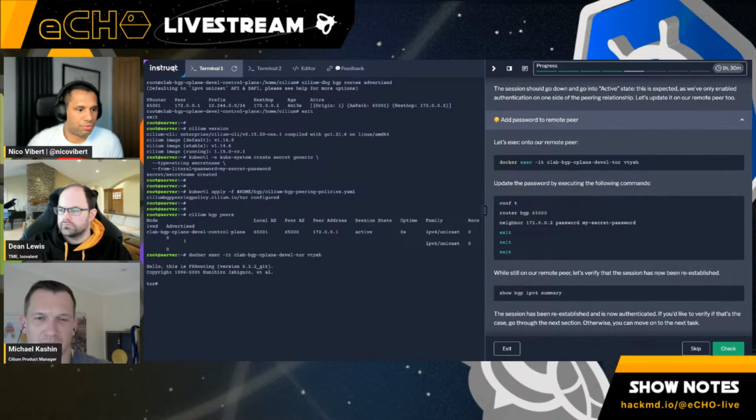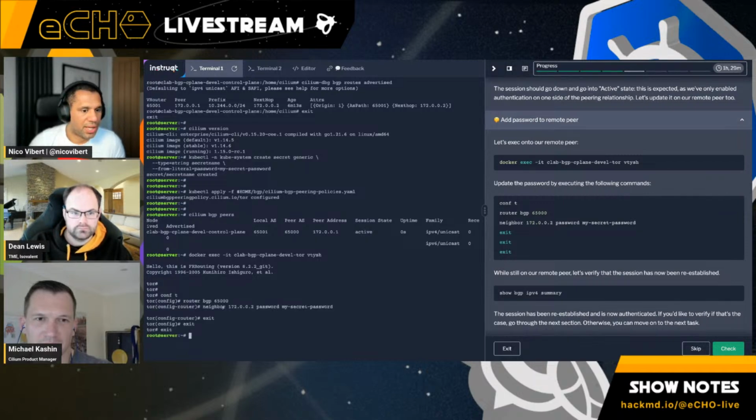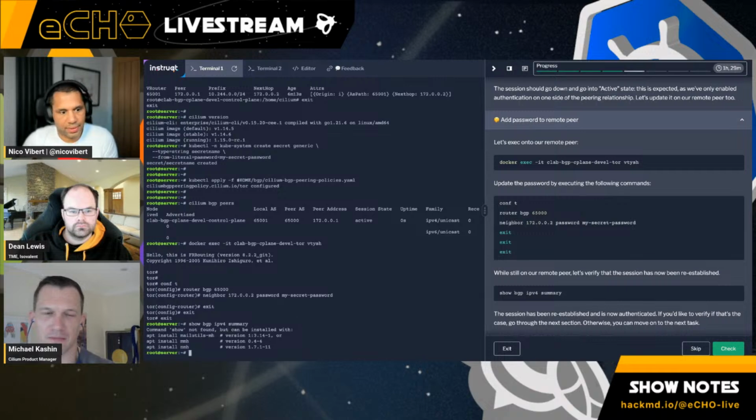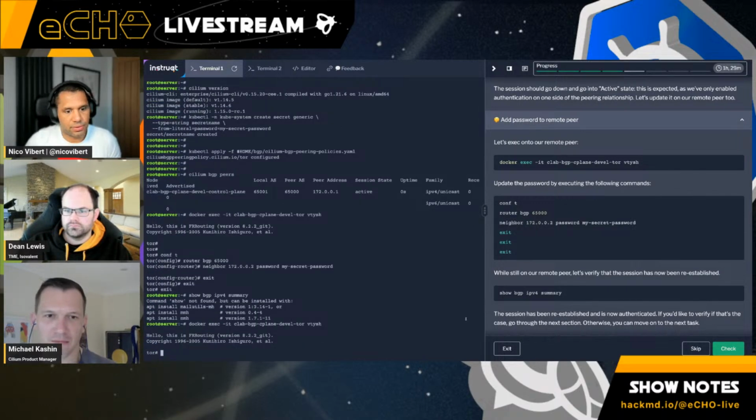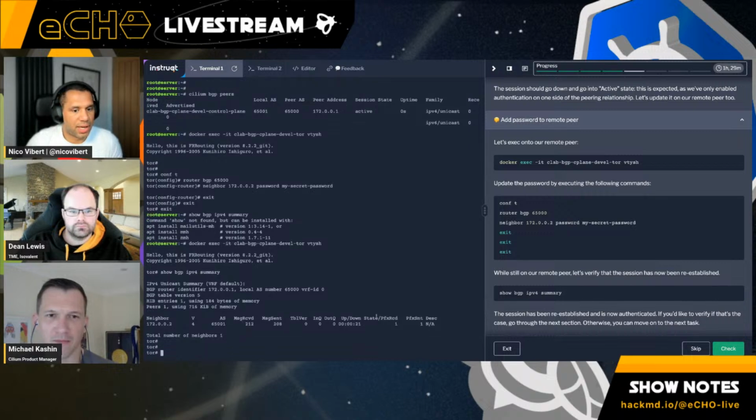So I'm going to go onto the other side of my peering session, which is an FRR routing device, and run this quick command. Essentially, we add this password to my peer, to say my peering relationship with Cilium is authenticated using that password. Whoops, sorry, I should show this again. And now the BGP session is back up, so the session has been authenticated.